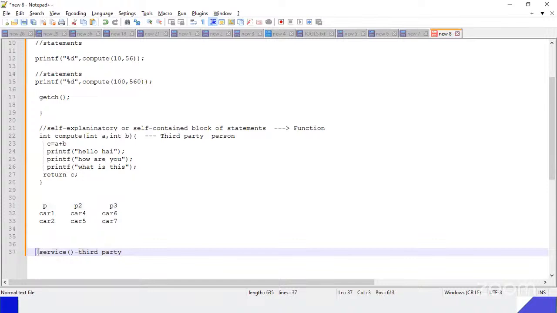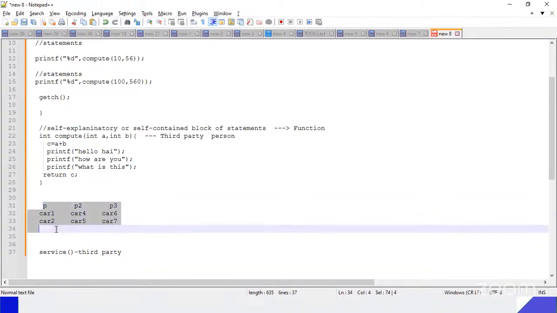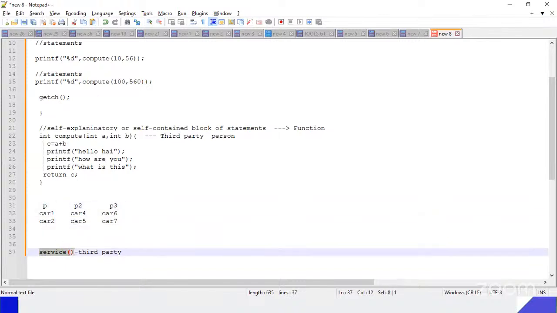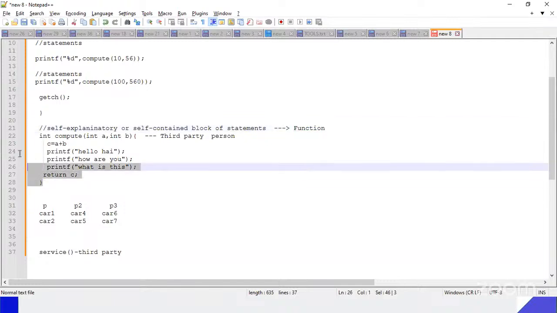That means this is a self-contained block of statements. You are invoking from here, and they are invoking this method, and they are calling you back and executing it. This type of approach we call functions. In a real-time scenario, if you need some service for your bike or car, you call that person, he comes and repairs and he goes back.